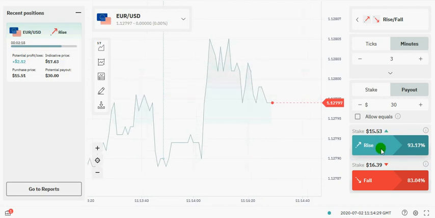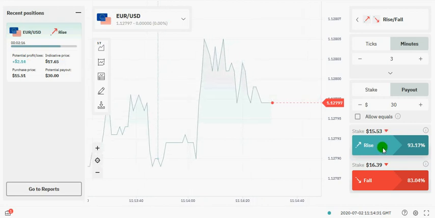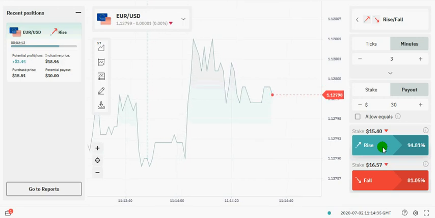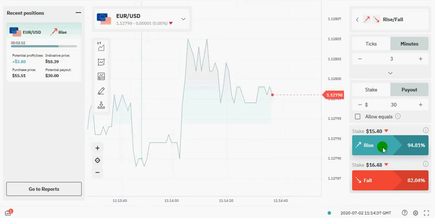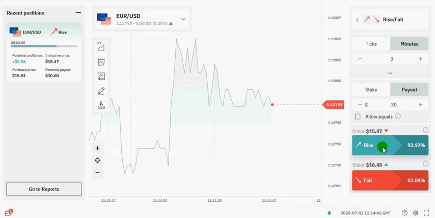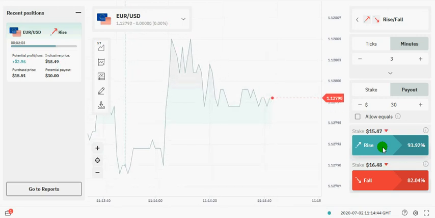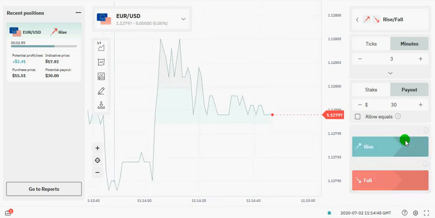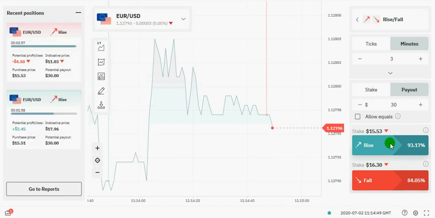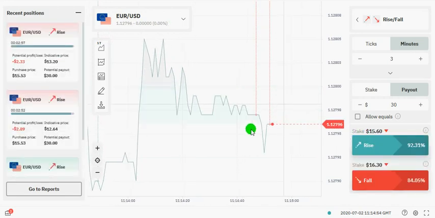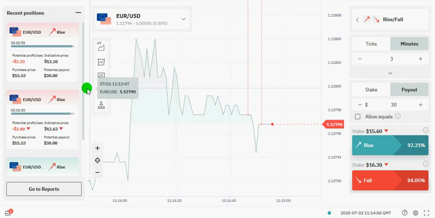I want it to drop a bit before I click on the next trade. So if you lose 1 trade and you win 2 trades, you'll still be in profit. So let's go for the second one right there, and after we'll go for the third one. We can go for the third one right now. So we place 3 trades, and we are going to wait for the outcome of the 3 trades here.